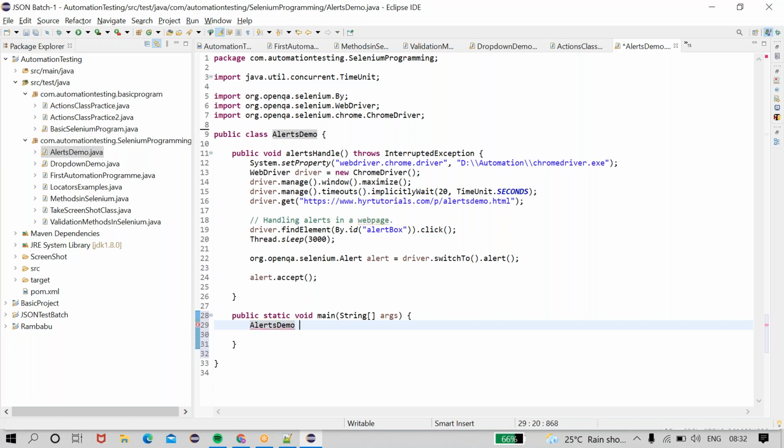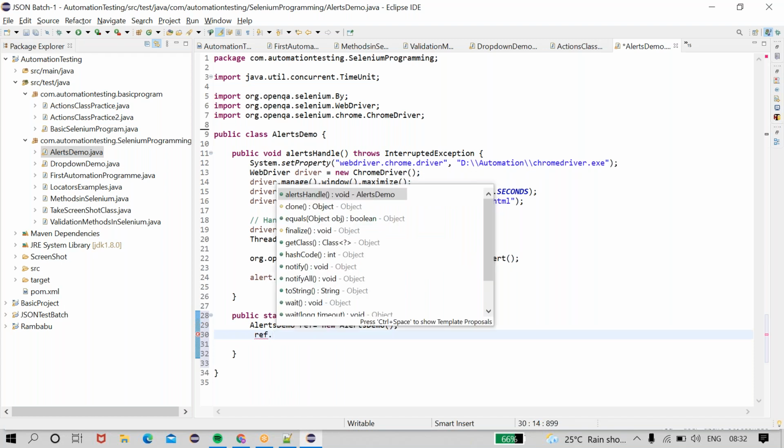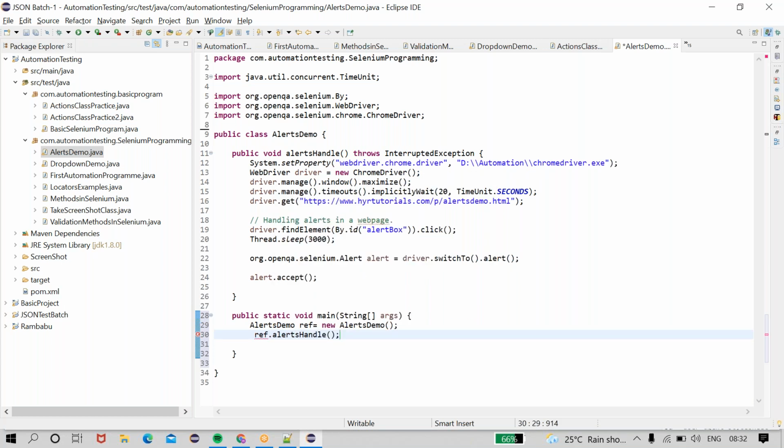Alerts demo reference is equal to new alerts. Alerts demo reference dot, what are the methods available? Alerts handle. See, this method is showing an exception, so automatically here itself we need to handle that exception.